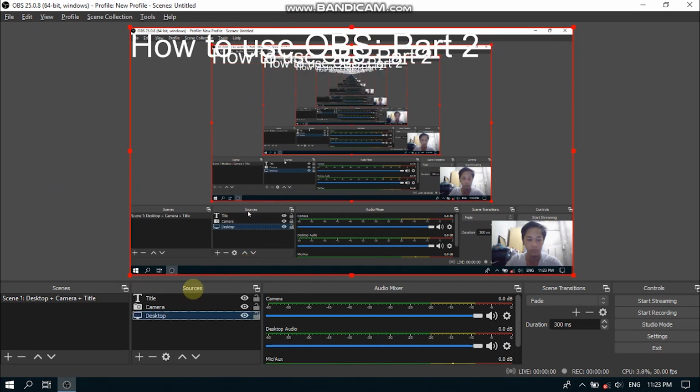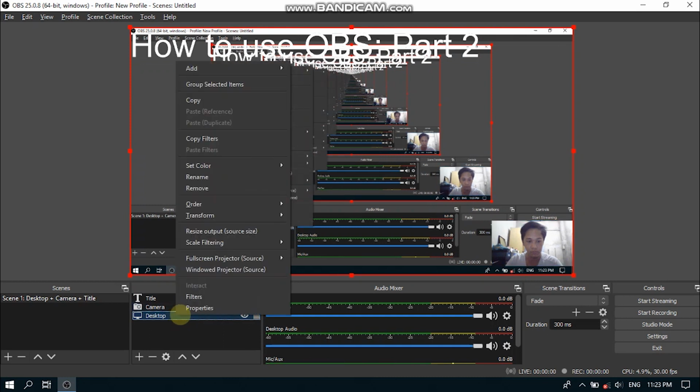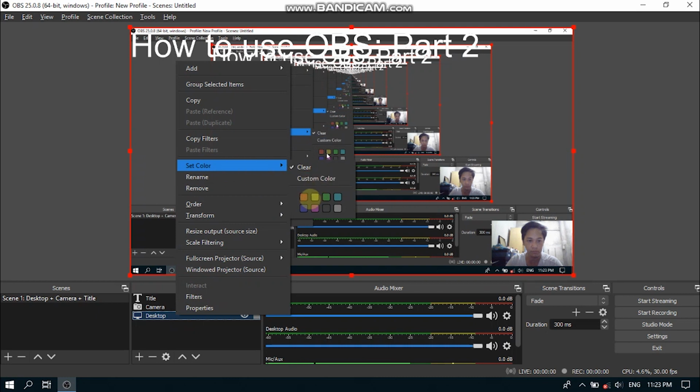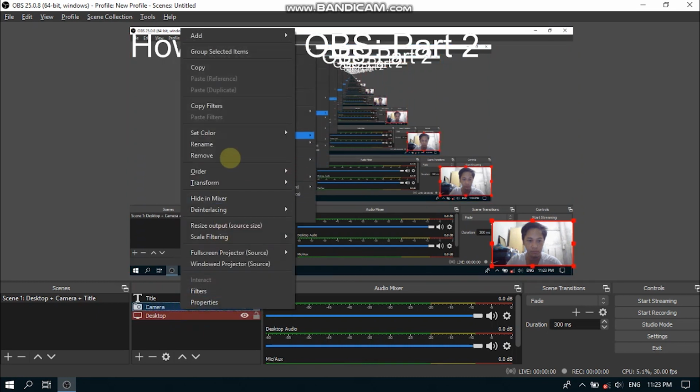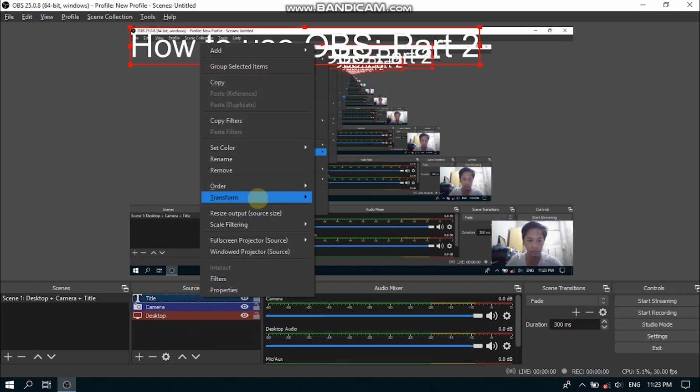You can change the properties of each source by selecting the source, then right-click it. For example, you want to set the color coding of any sources or transform the title. Okay?